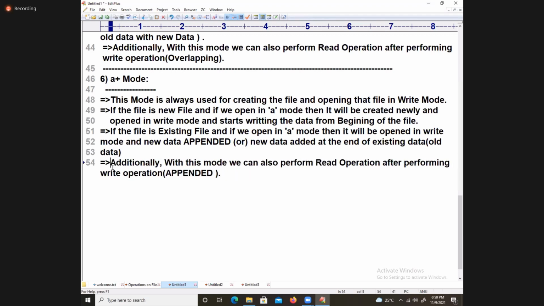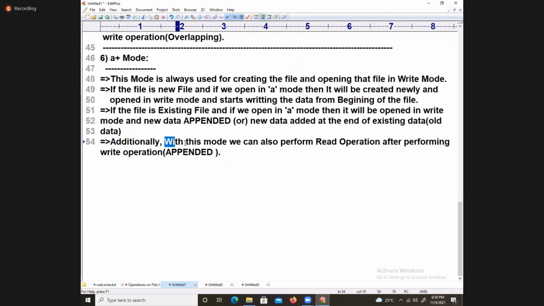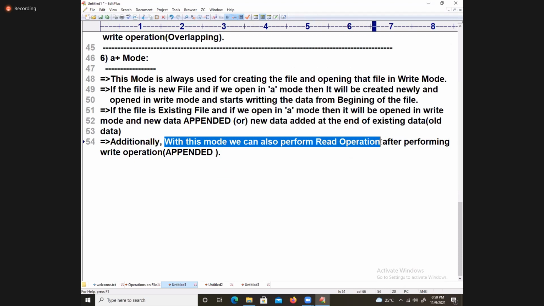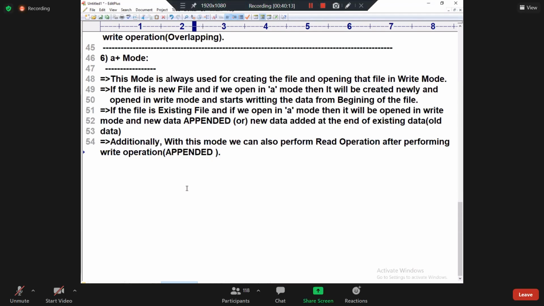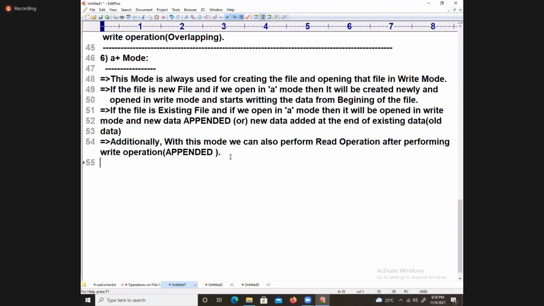Additionally, with this mode, we can also perform read operation after performing write operation, that is, after performing the appending operation. Dear students, any confusions? Any confusion raised here? I hope I am clear. Right, my dear students?